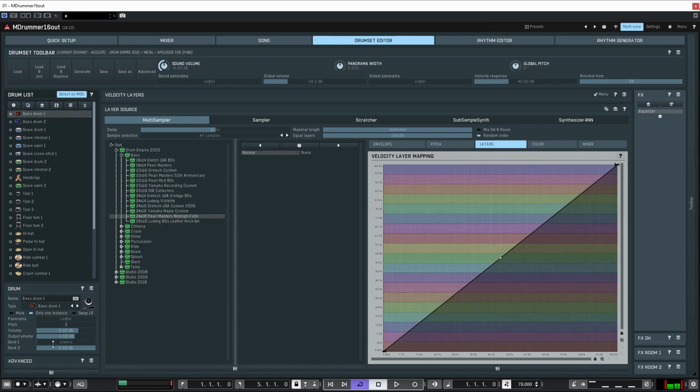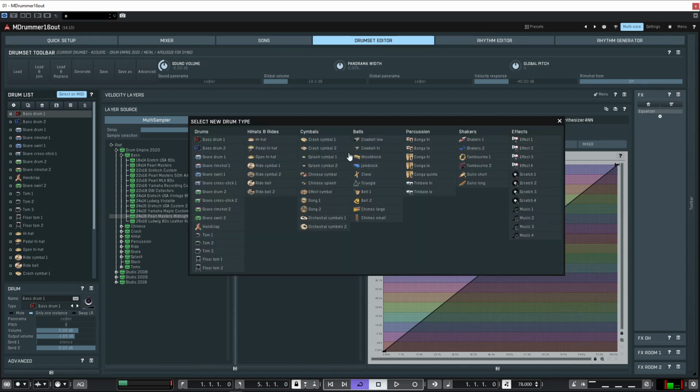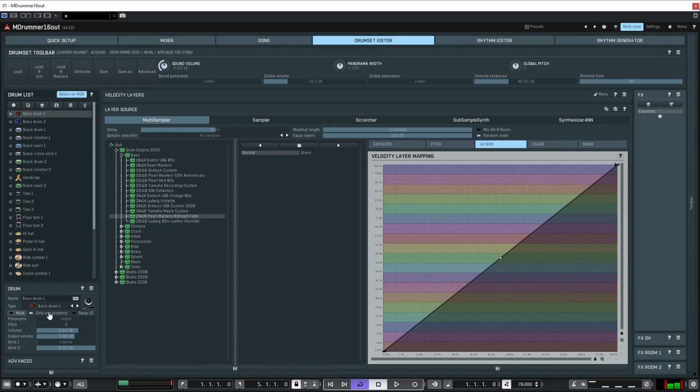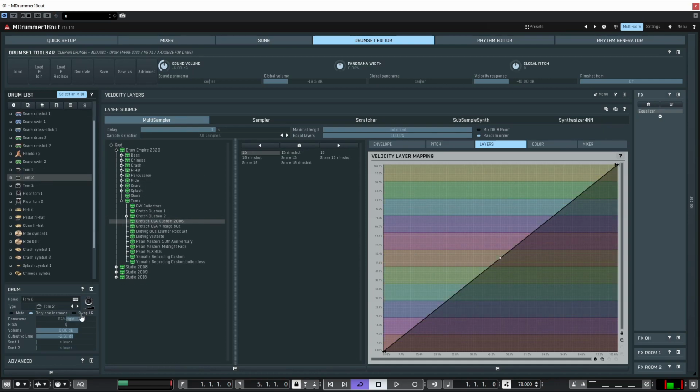Pretty simple. Down below that, we have the actual basic setup. So for our kick drum here, we can name it. It even has an on-board keyboard in case your keyboard's not functioning. We have a way to trigger it from here. You can change the type of drum. You have a mute function. Only one instance means it will cut itself off. Swap left and right changes the samples left and right.